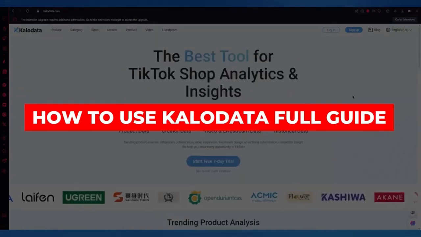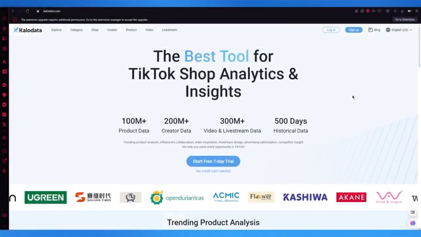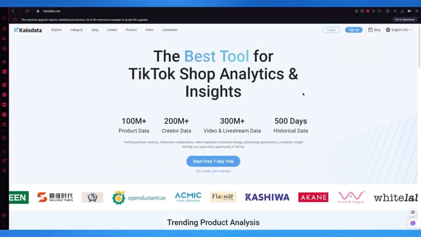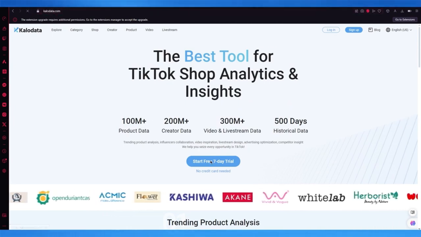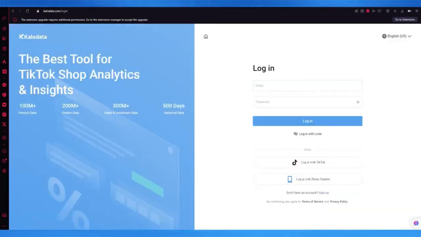In this video, we're going to be talking about Kalodata and how you can use one of the best TikTok shop analytic and insight tools out there. So what you're going to do is come over to kalodata.com and click on start free 7-day trial. Now, the best part about Kalodata is that it requires no credit card and it gives you 7 days for free.